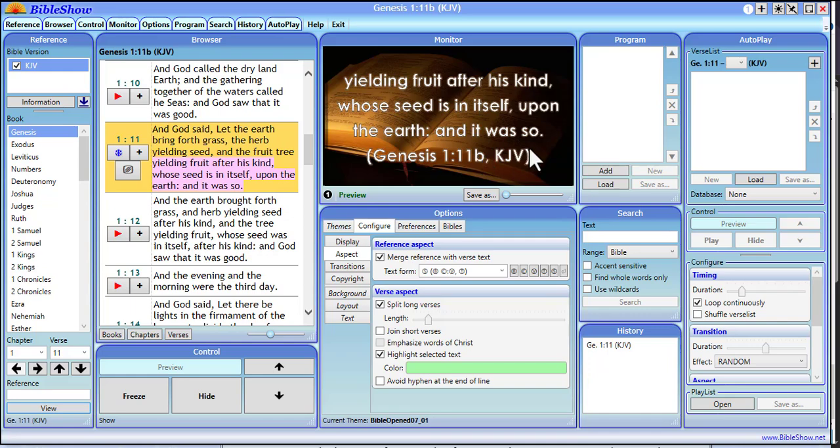So this is a very cool feature. Very, very cool feature. I've not seen it. I don't know whether it's available on EasyWorship, but I have not seen it. So when you split the long verses, it enables it so that you don't have to stretch the words. So you divide it to what? Genesis chapter 1 verse 11a and 11b.